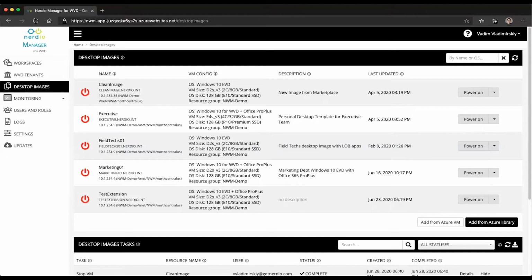Now, the difference between a Generation 2 and a Generation 1 is that a Generation 2 image cannot be booted as a Generation 1 VM because of some of the differences in the BIOS and the boot infrastructure of that operating system disk. And Nerdio now supports the ability to create images using the Generation 2 architecture. And then once an image is created with that architecture, any created host pools and session hosts from that image will automatically use the Generation 2 architecture. So let's take a look at how that looks.